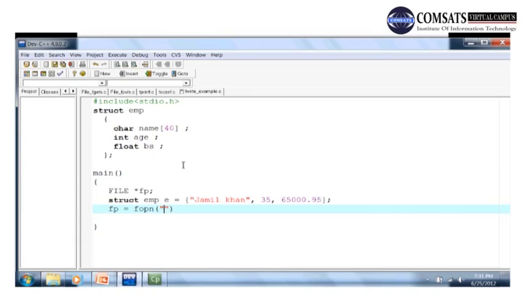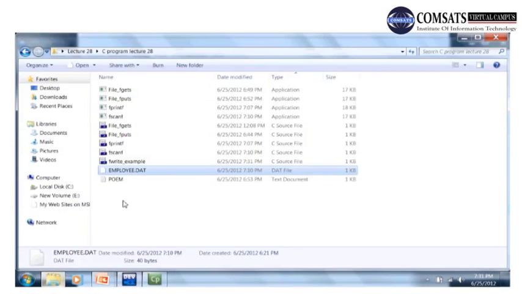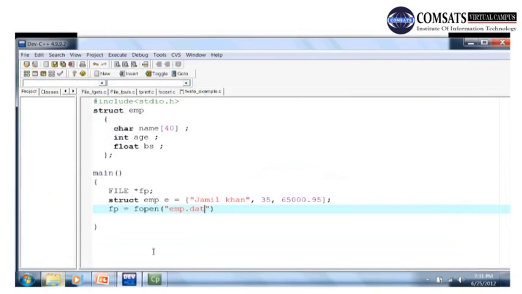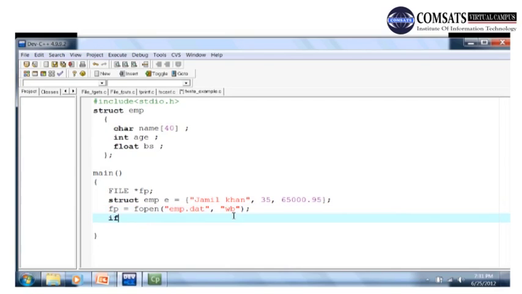किस फाइल को ओपन कर रहे हैं? हम फाइल क्रिएट करने जा रहे हैं बेसिकली. लेट्स से emp.dat. इस नाम से हमारे पास और कोई फाइल नहीं है. Perfectly fine, and we are creating this file in binary mode, so we have to write wb. You can check if fp is equal to null.